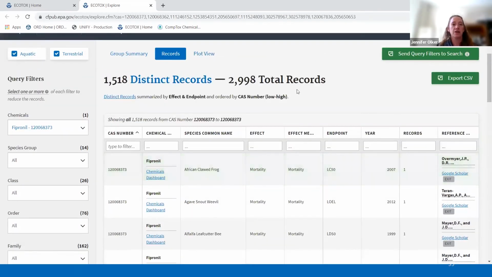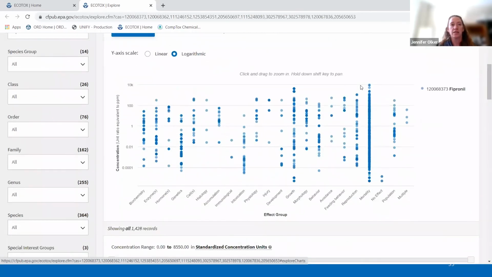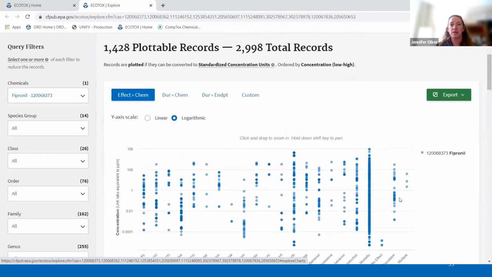And then you can see there are a total of almost 3,000 records, both terrestrial and aquatic data. And if we look at the plot, you can see that there's a variety of different effect types that have been measured. And I'm just going to keep using this as my example here.